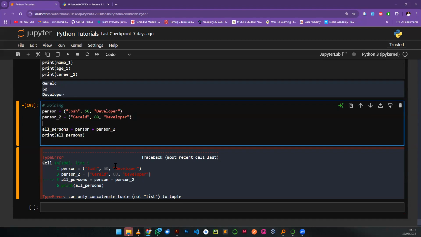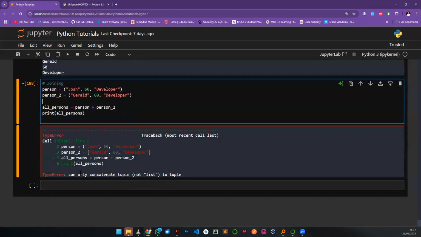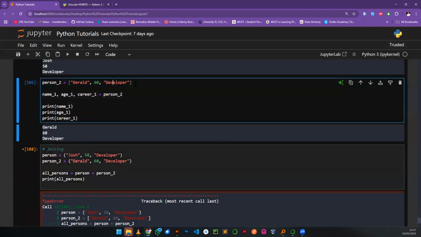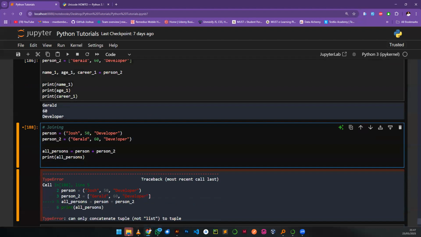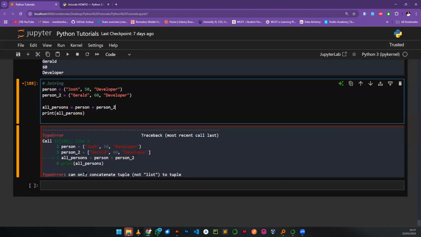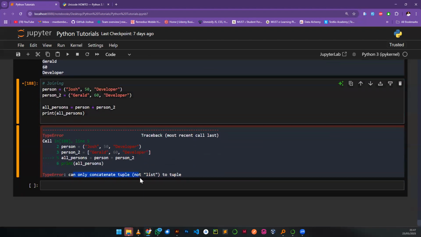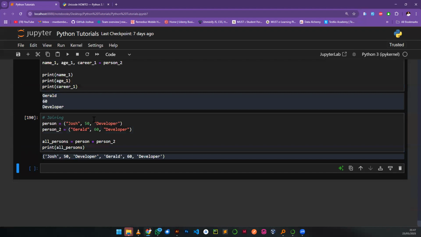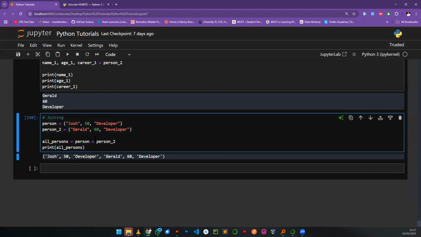You see that errors are not bad. They actually tell you what to do. I had forgotten that person 2 was actually a list, not a tuple, and I was trying to join those two. So it just told me, it's a type error: can only concatenate tuple, but not a list, to a tuple. So you need to just learn how to read those errors, and you will be good.